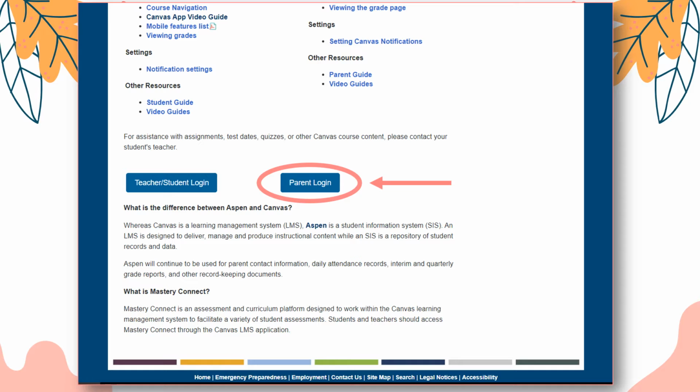So let's go back. One of the easiest ways, especially if you're on a desktop or a laptop, is to access Canvas through that parent login button on the main YCSD page.